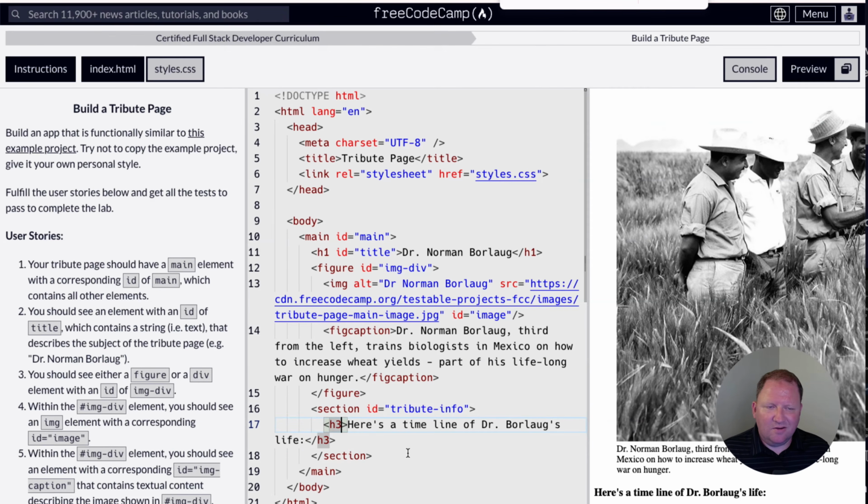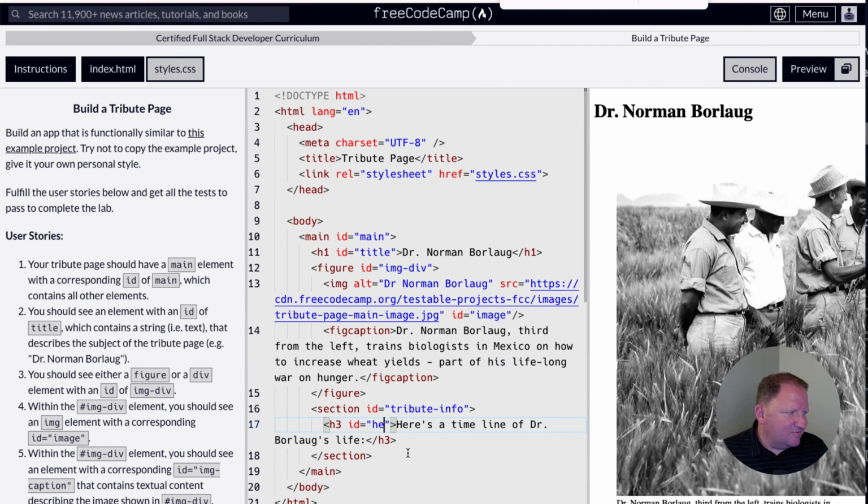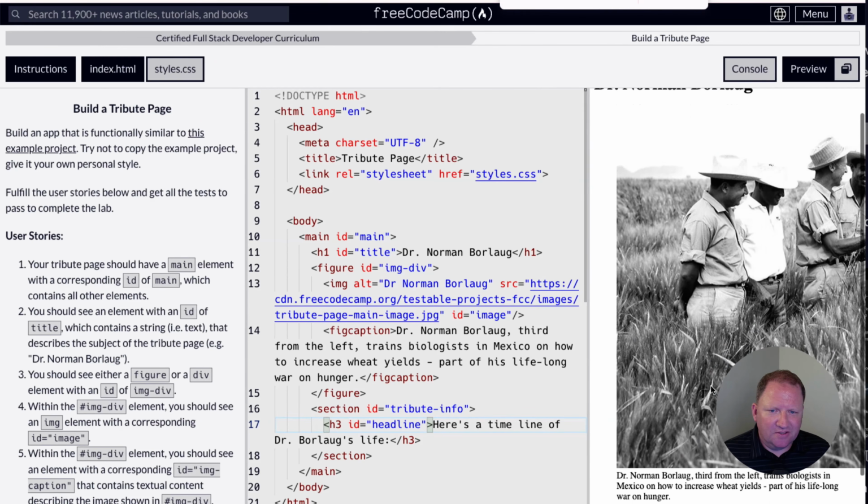And while we're here, I know we're going to get ready to do some CSS work. Let's just go ahead and give this an ID of headline. Okay, and that way later on we can target it with some CSS. So that way you can see how that would work. Okay, so next, let's do that bulleted list to get just a few timelines on there.